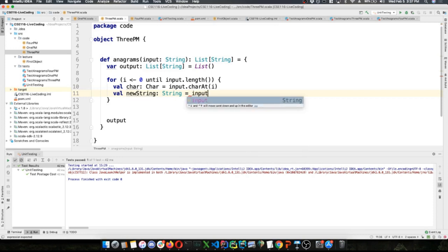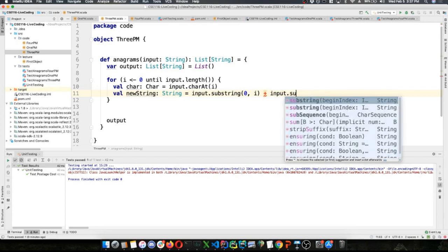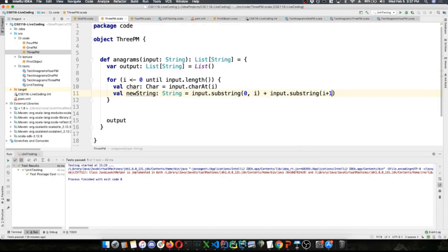For that, I'm going to use the substring method. I'm going to take the substring from index 0 to index i. Substring includes the first index, but excludes the second index, excludes the endpoint. Similar to the until method we just used. It's going to exclude the character at index i. And I want to concatenate that with the input substring i plus 1. So I want to skip over i and then input dot length. So I can get a new string, which is the original string with that character removed.